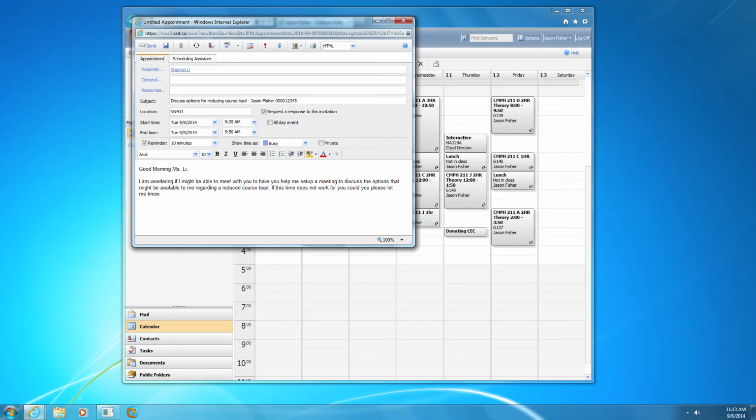Don't forget to attach any documents you would like the invitee to review prior to the meeting, and hit the send button when you're finished.